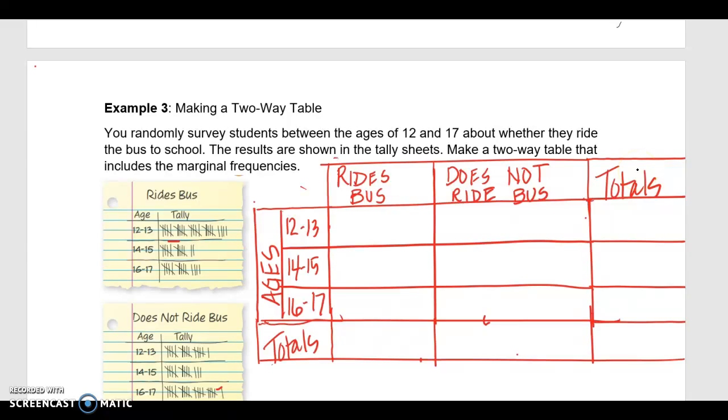So I'm going to use this information. And again, I've already created this. If you need to pause the video and create your table, please do that now. Otherwise, I'm going to go ahead and explain where our numbers come from. There are 5, 10, 15, 24 students between the ages of 12 and 13 who ride the bus. So that number goes here.